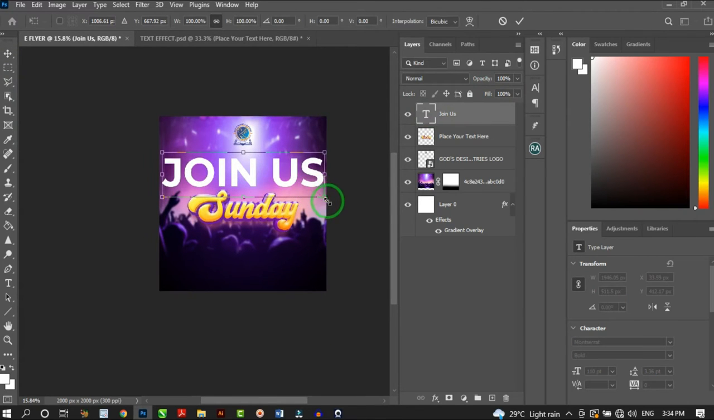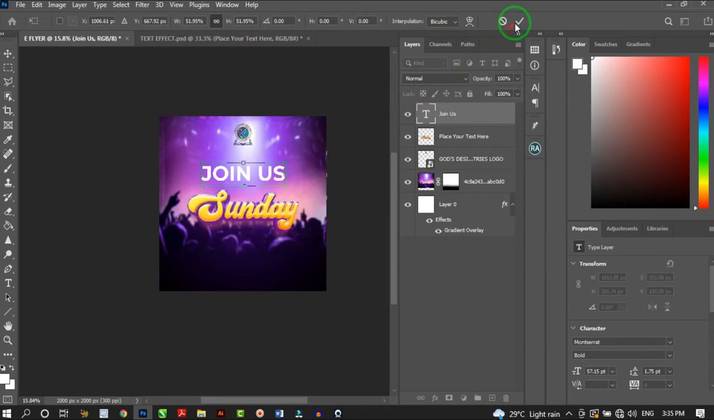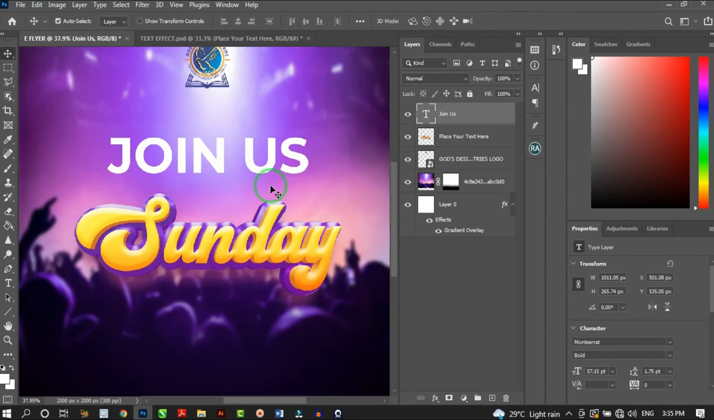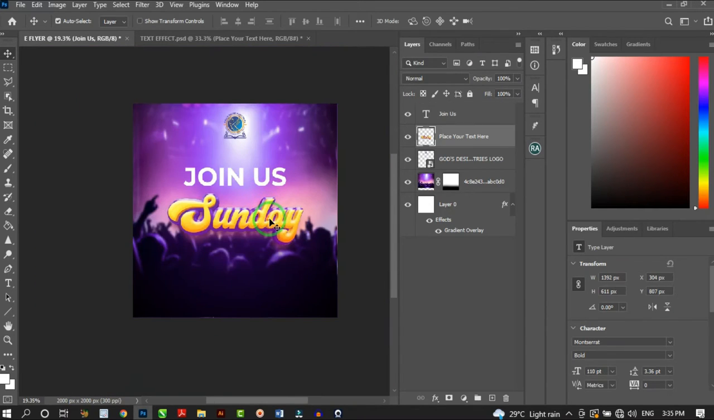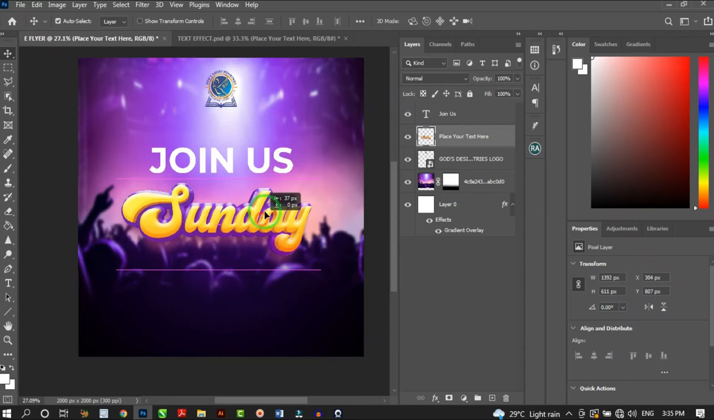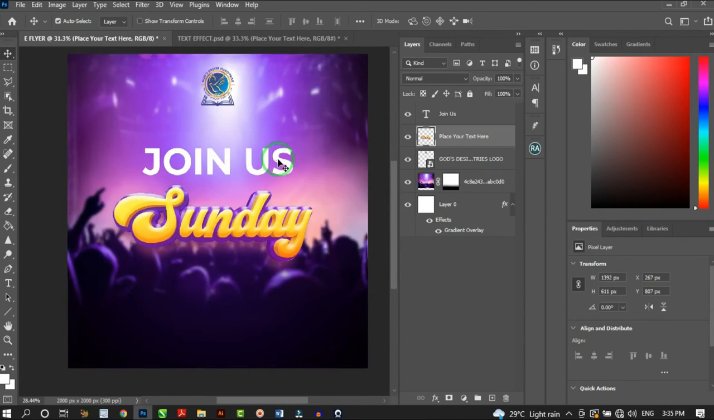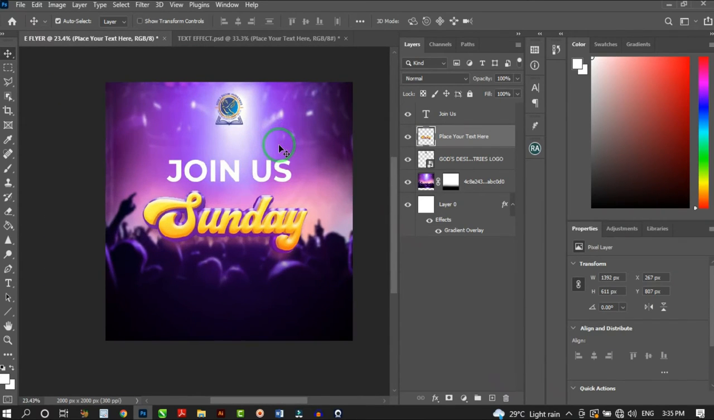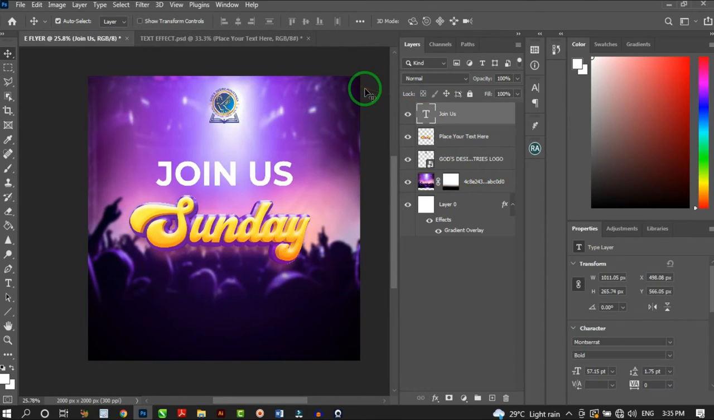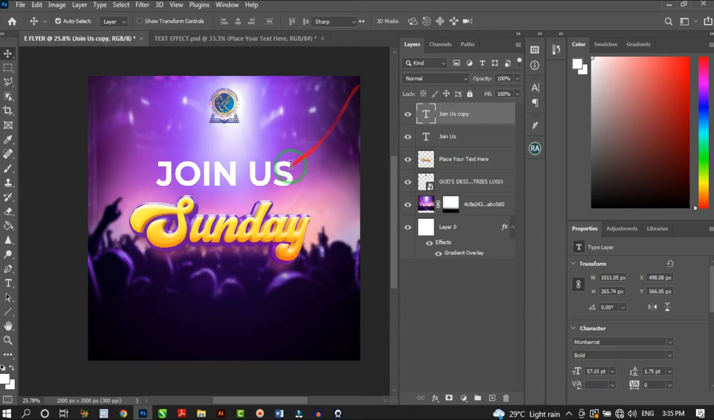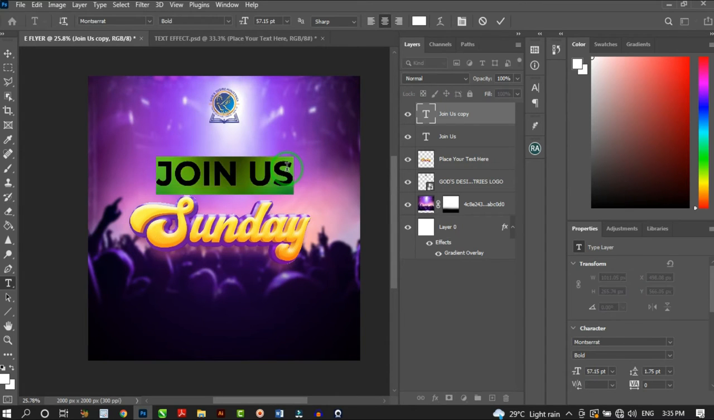Control T to transform, hold Alt and reduce the size a little. So you have something that looks like this, very cool and very nice. You can bring it down close to "join us" a little, and then I'm going to shift "Sunday" a little, the reason being that I want to achieve balance. So we have "join us", and then I'm going to click on the "join us" layer and press Ctrl J to duplicate and change the font to "every".